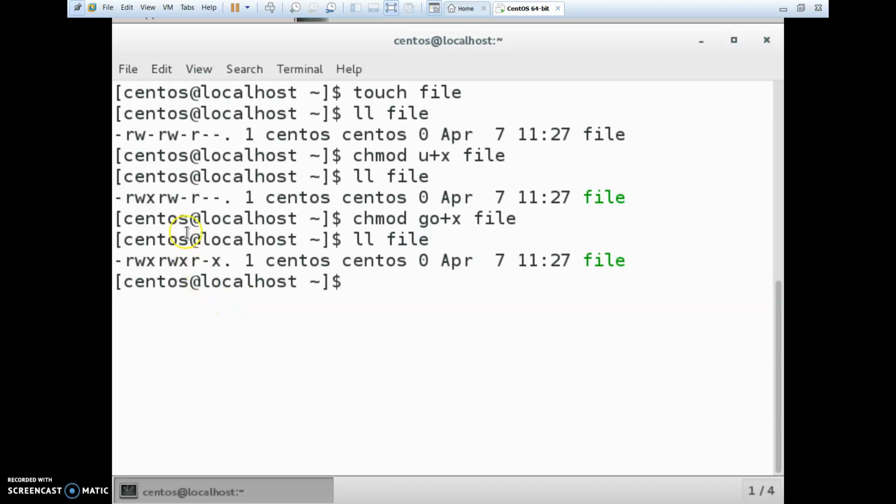Yes, earlier the group was not having the execute permission, so execute permission is given to the group now. As well as the others were not having the execute permission. So similarly, execute permission is allocated to the others also.